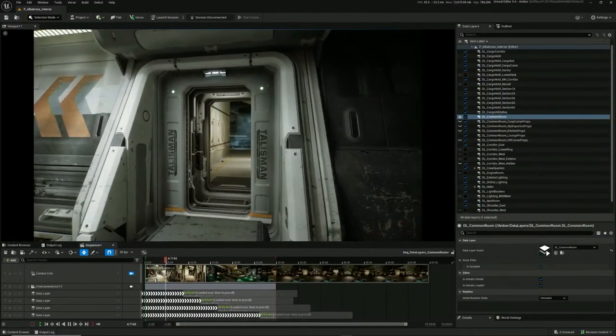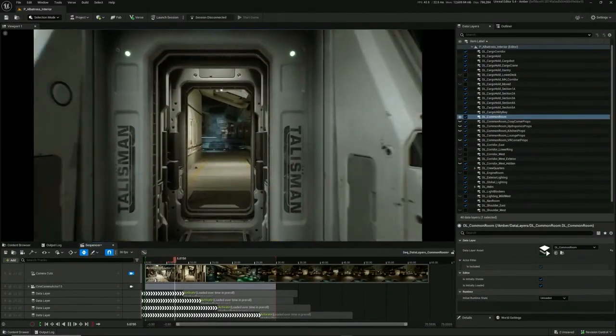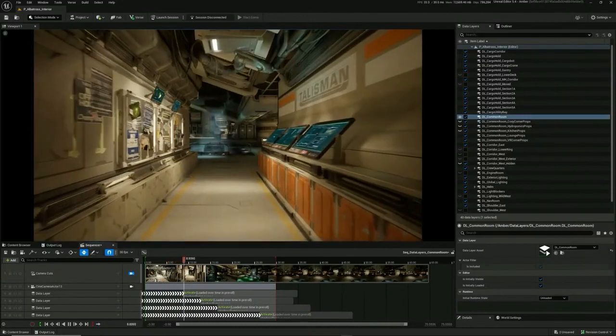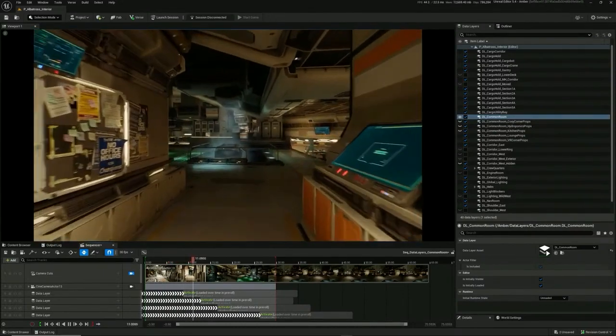So this is what we didn't want you to see, but essentially each section of the ship is incrementally popping in as you're going through this common room area.